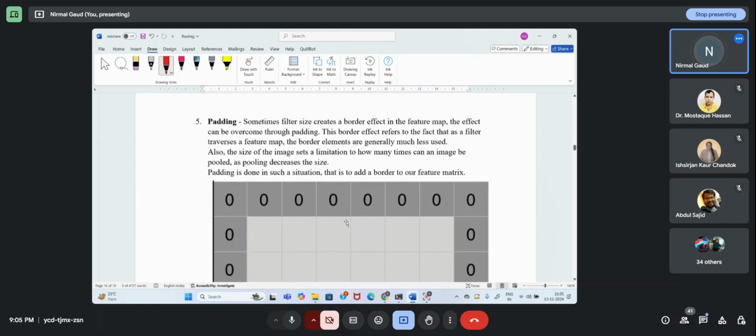Okay, fine. Padding, yes. There is also padding in VGG16. Sometimes the filter size creates a border effect.